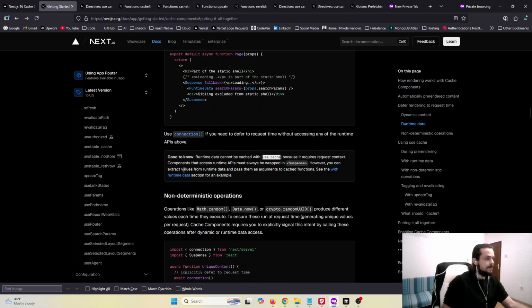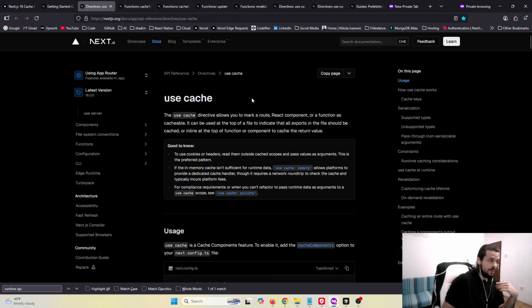However, you can extract values from runtime data and pass them as arguments to a cached function. So we do this in a parent component, and pass them into a cached component or cached function. However, there is also another option here. We are going to talk about this in upcoming videos.